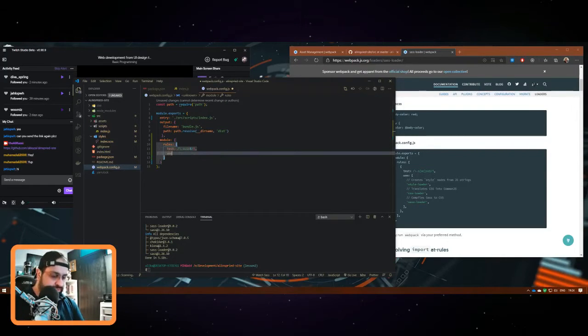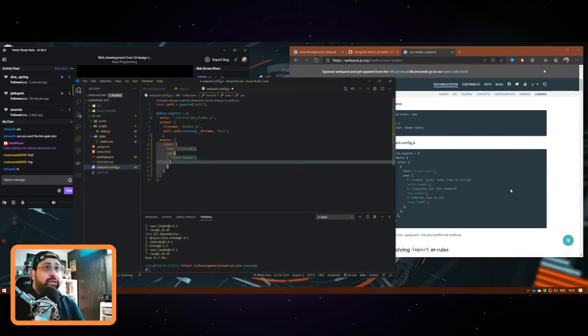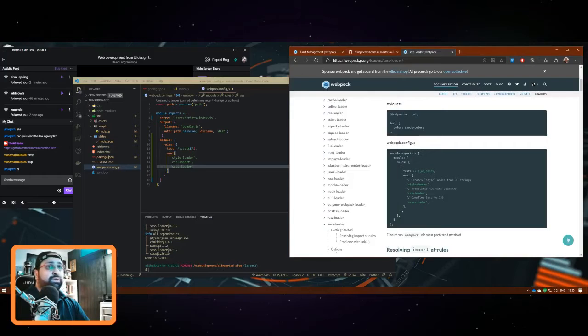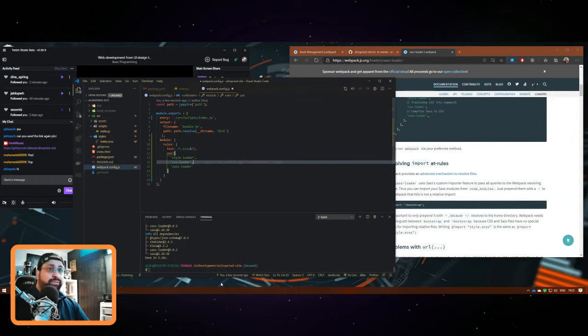And then the use case. Alright, we need to load up a style loader, so style loader. Okay. We also need to load up the CSS loader. And the Sass loader as well that we installed. And then we can close off. Let's test this out.